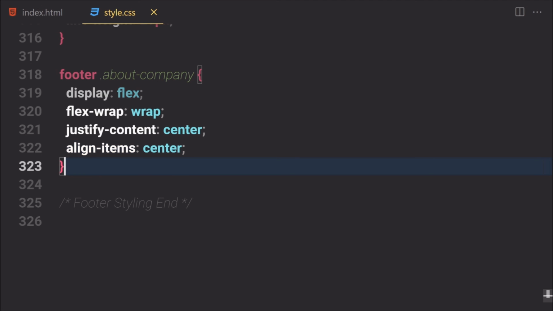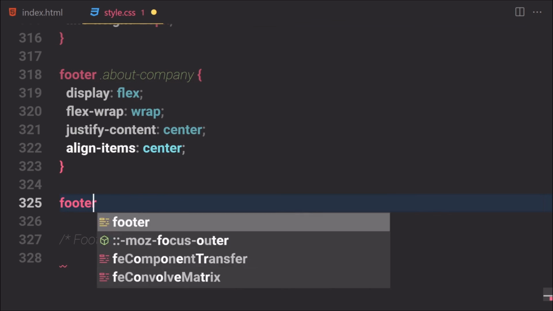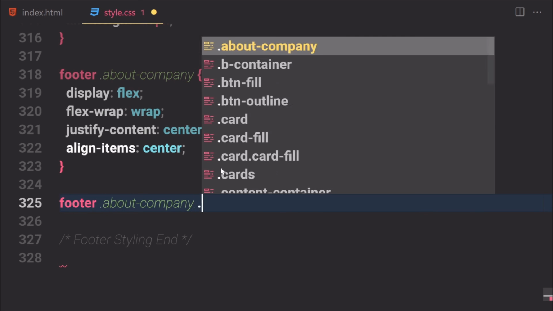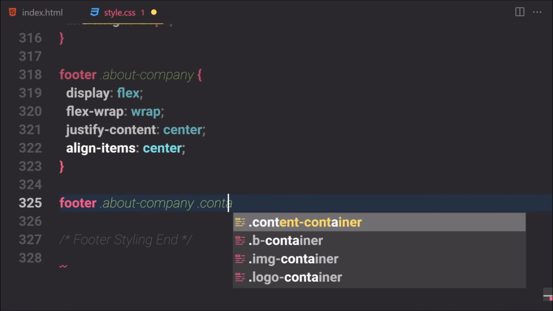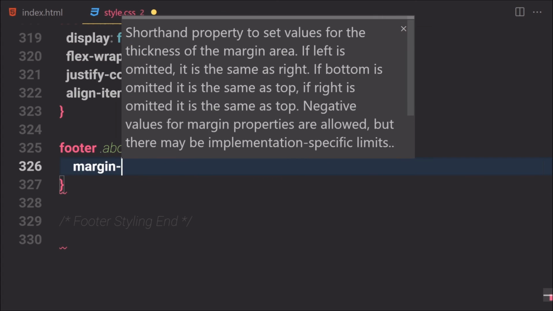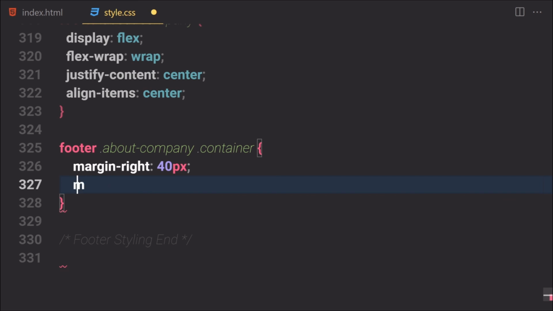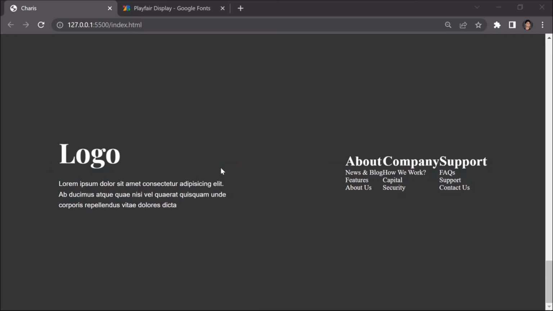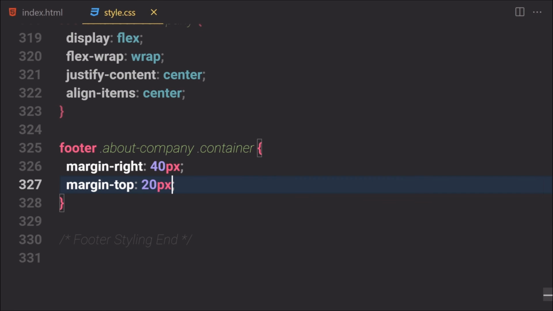So now let's put a little bit of spacing in there. I'm going to select my footer, then about company, and then container, just container. Let me provide a margin. Margin for the right will be set to 40 pixels. Margin for the top will be set to 20 pixels. Save that, and now we get a little bit of margin in there.